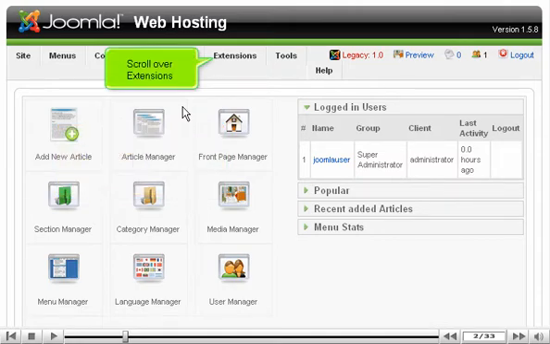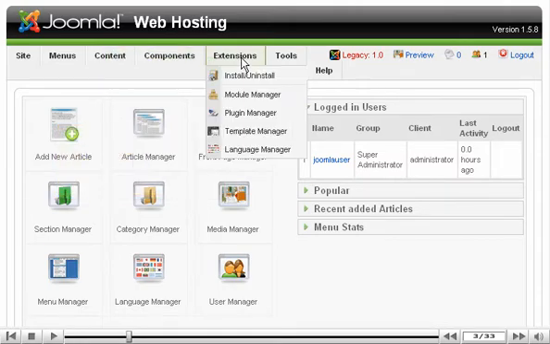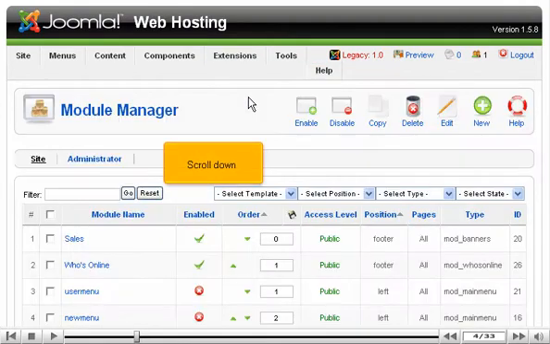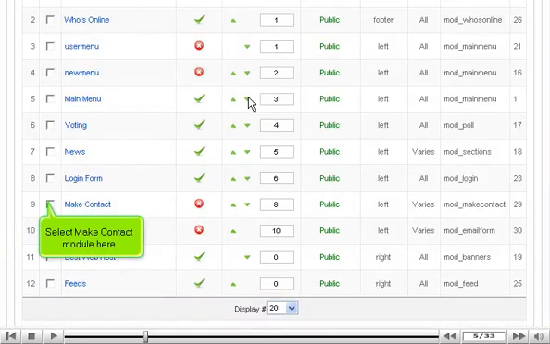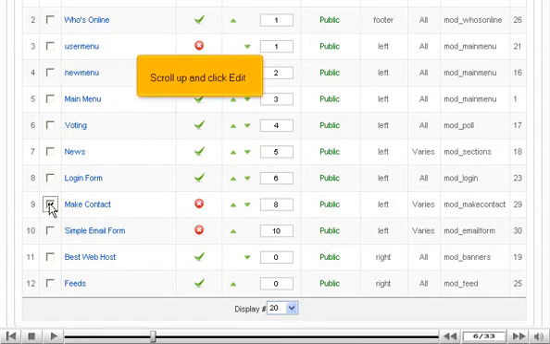Scroll over Extensions. Click Module Manager. Scroll down. Select Make Contact Module here. Scroll up and click Edit.